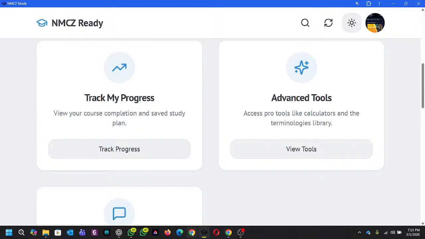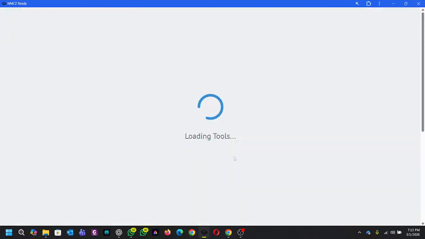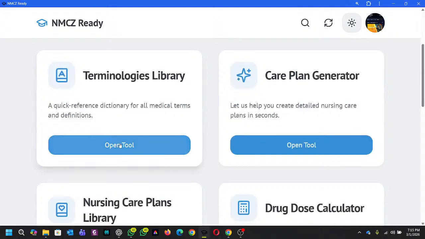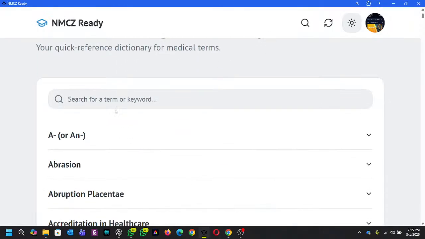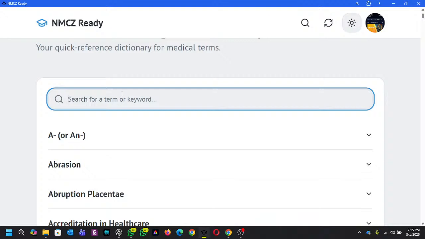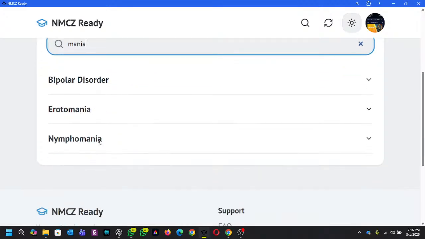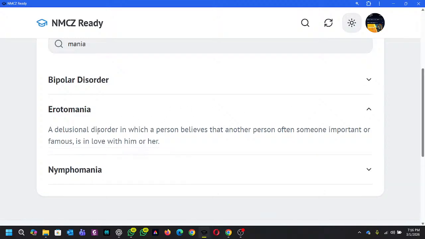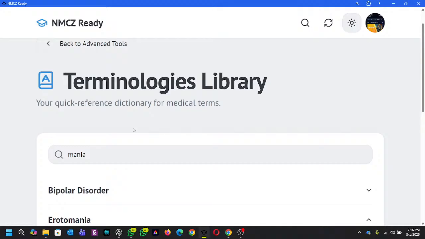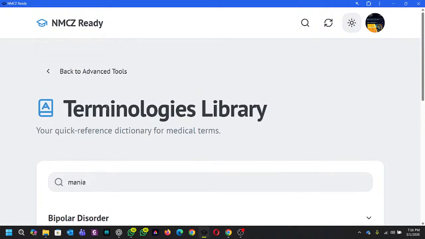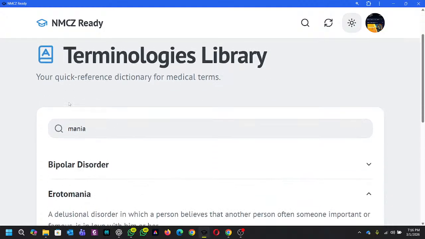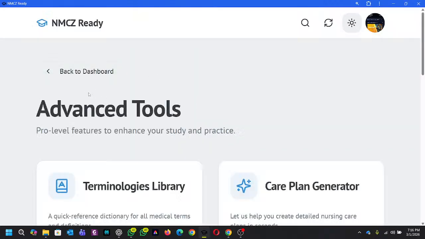Furthermore, I am going to open a section called the Advanced Tools. What you find here, ladies and gentlemen, is quite interesting. We have the terminologies library, which has got terms to be defined. For example, terms related with mania. Like you can see, you've got bipolar, erythromania, nymphomania. So let's open one of them. You've got your definition outlined right there. The beauty about using the platform is when you're studying, you do not have to open a different app like a dictionary to define a term or search for a certain terminology. You just search for it from here and your terminology will be within one space.